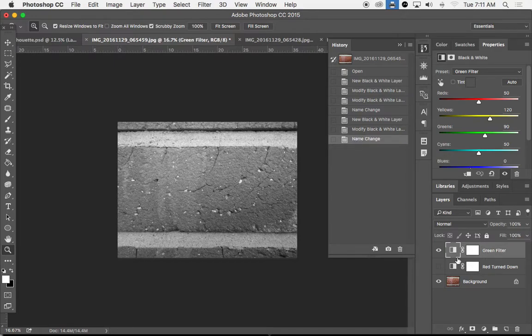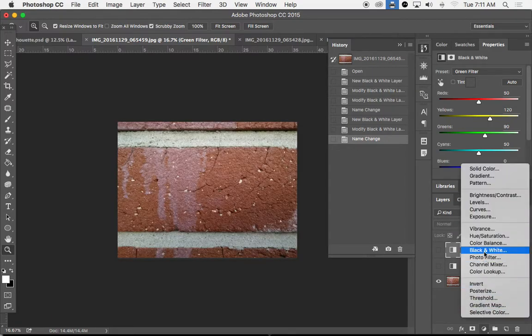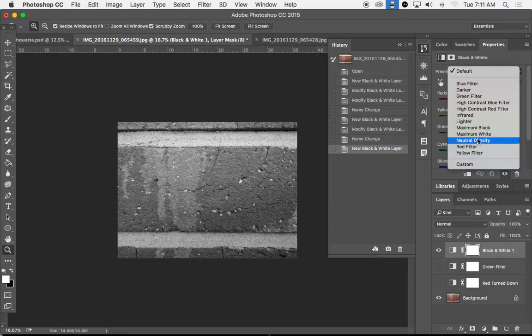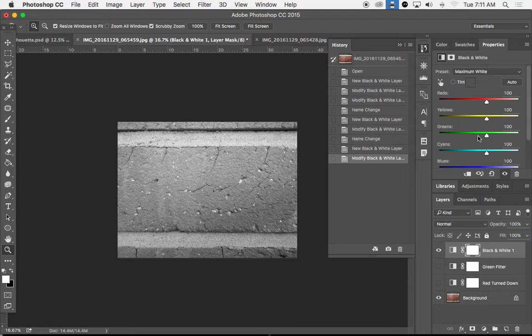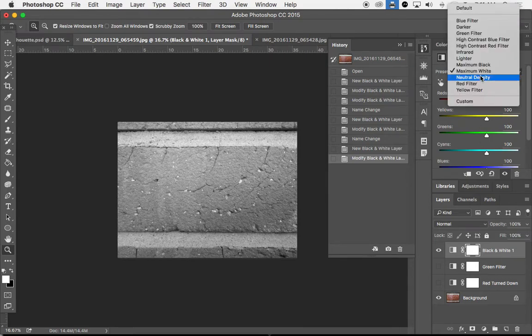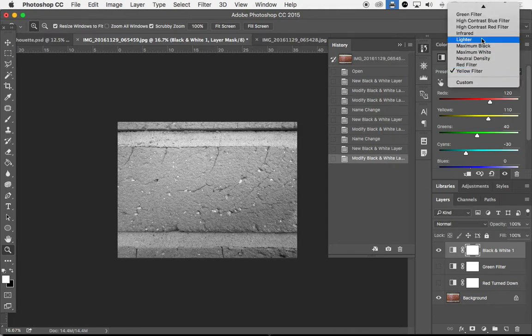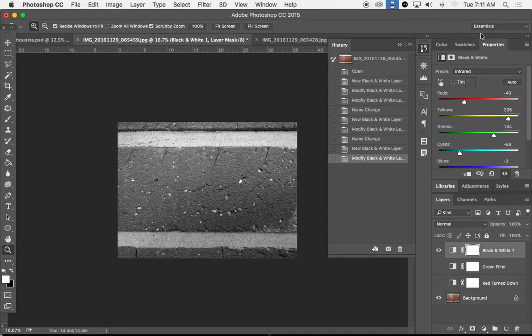and lastly we'll make one more black and white layer, and I'm going to do the maximum white one. It's kind of interesting in some pictures, maybe not this one. Yellow filter is even lighter. Oh, infrared might be interesting. Infrared shows it dark but not the stain, as opposed to this one where it's red. Kind of crazy.